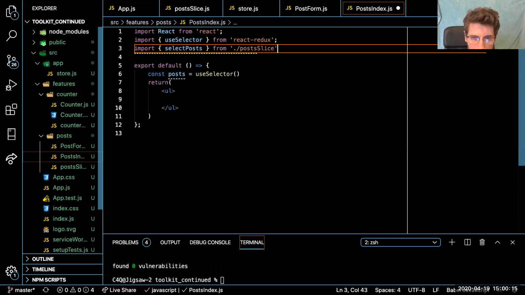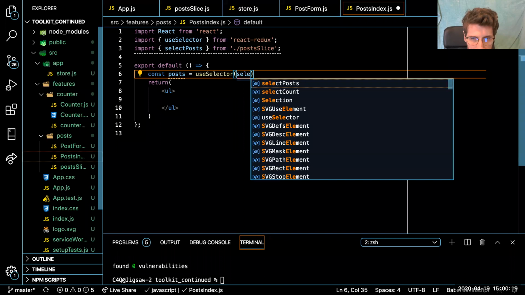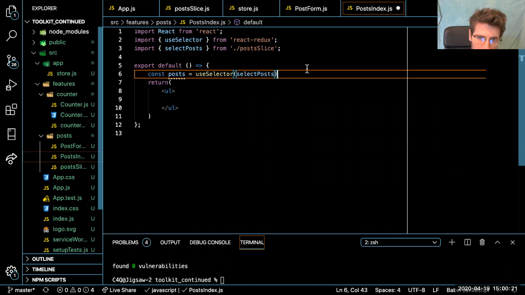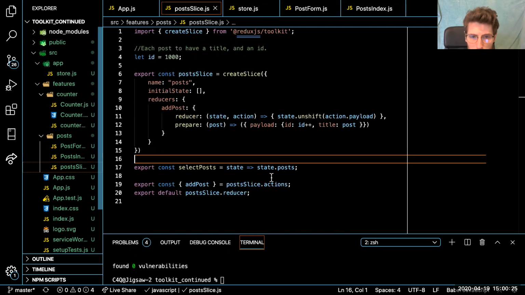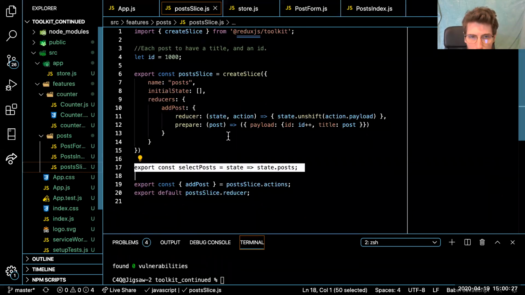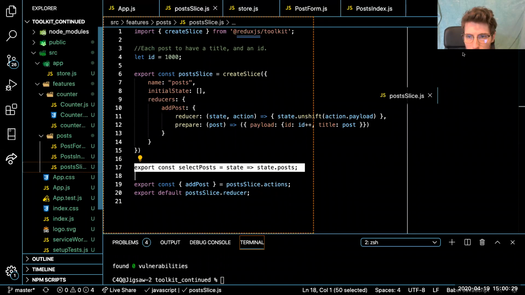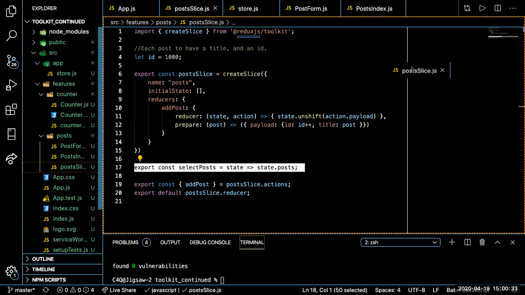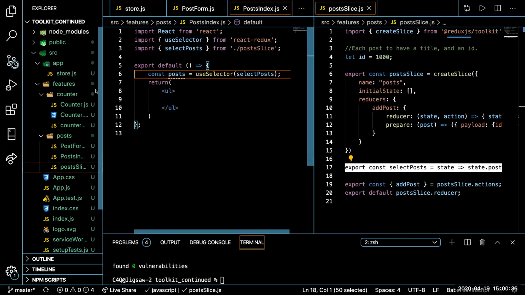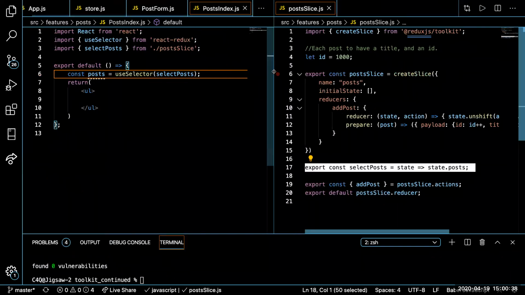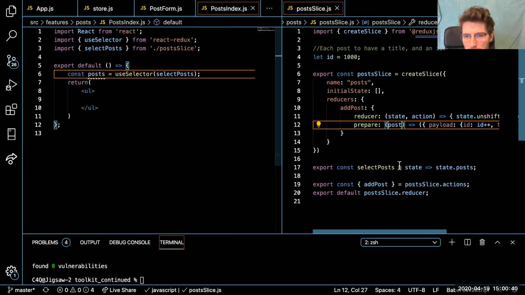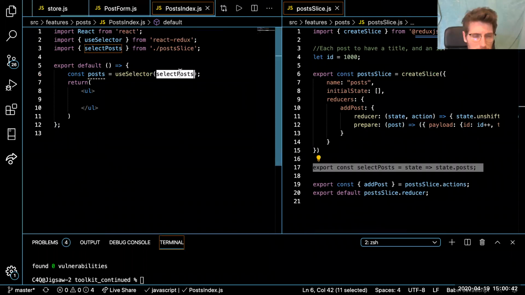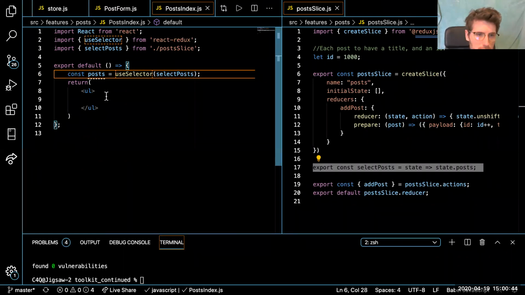Posts slice. And then here we can just write select posts, because it's as if we put this whole thing inside. Here, I'll keep this on the side as a reference. Right, so it's like we have this function just here. It could be a little bit more readable, right? Not required.